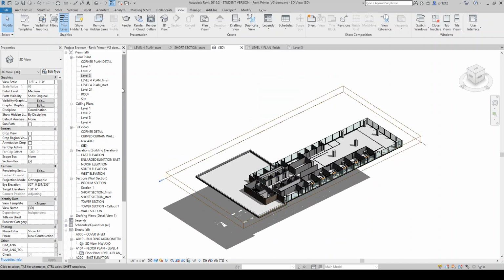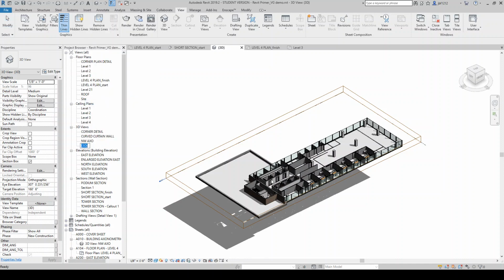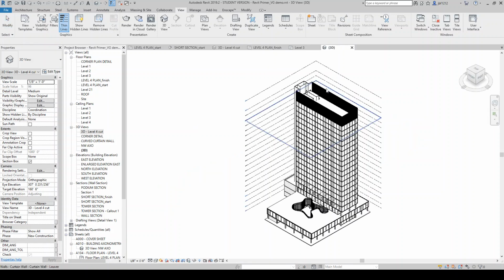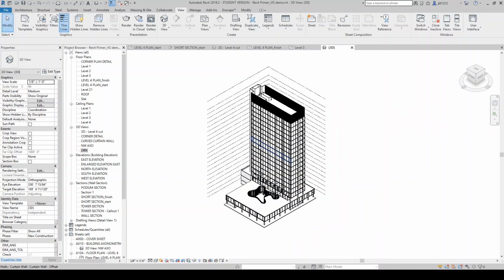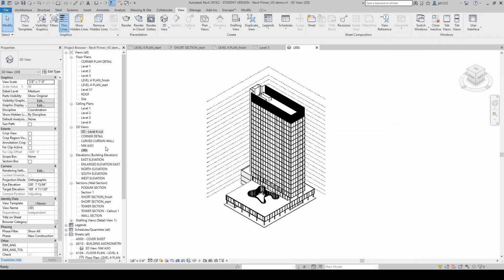What you probably want to do if you're doing this is rename it, like 3D level 4 cut or something like that. And now if I don't have that default 3D view, whenever I go back to that home button there, it'll create this new 3D view in the curly brackets. But it'll still save this view that I just made here.